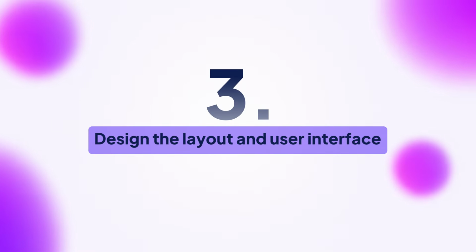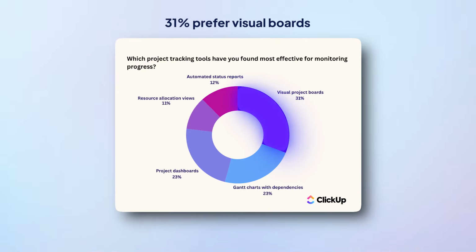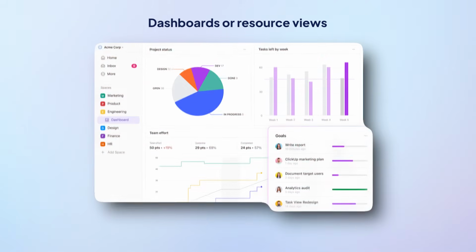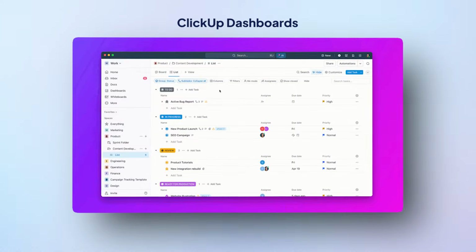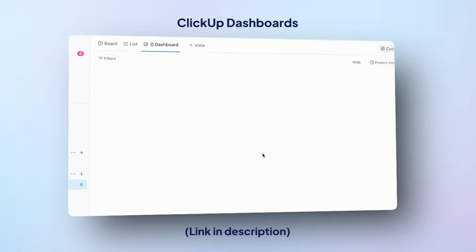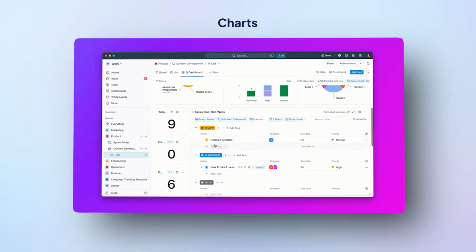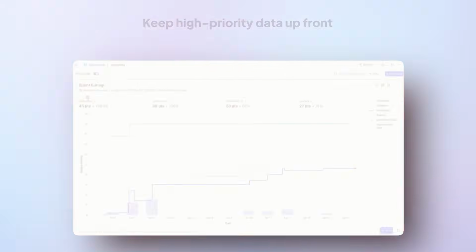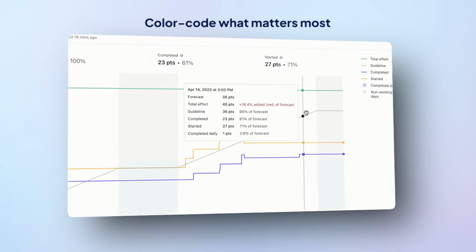This brings us to step 3, designing the layout. Here's the thing, not everyone processes data the same way. 31% of managers prefer visual boards, while others swear by Gantt charts, dashboards, or resource views. That's why flexibility is everything. With ClickUp Dashboards, you can customize reports to track what matters for your clients. Add cards that show different charts, figure calculations, and custom widgets to get answers at a glance. Keep high priority data upfront, group related info, and color code what matters most.